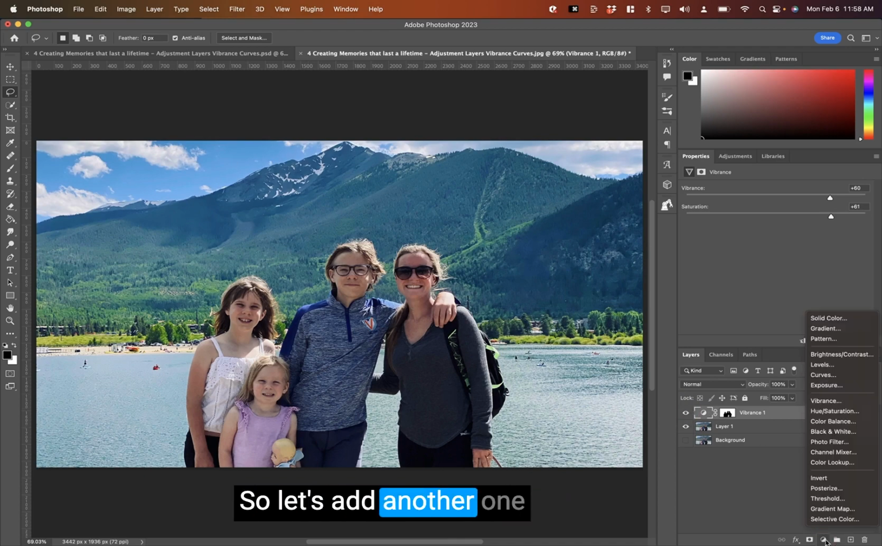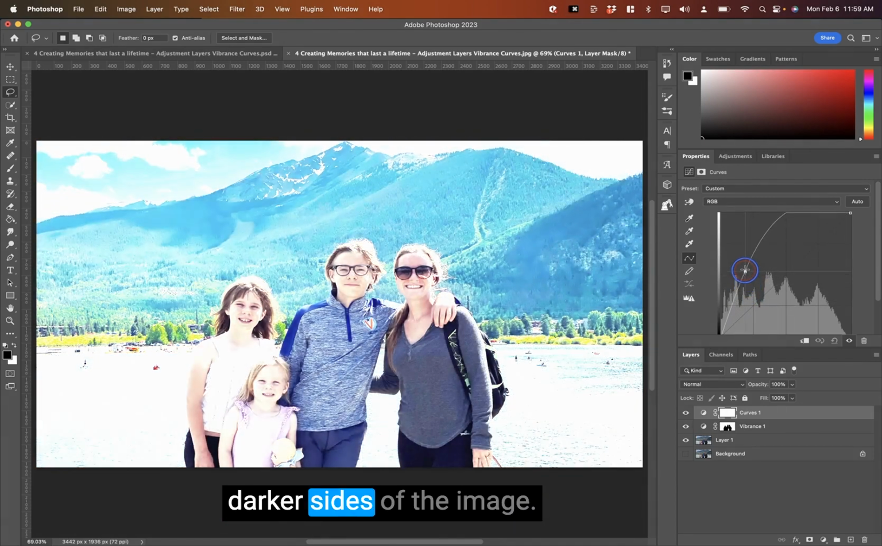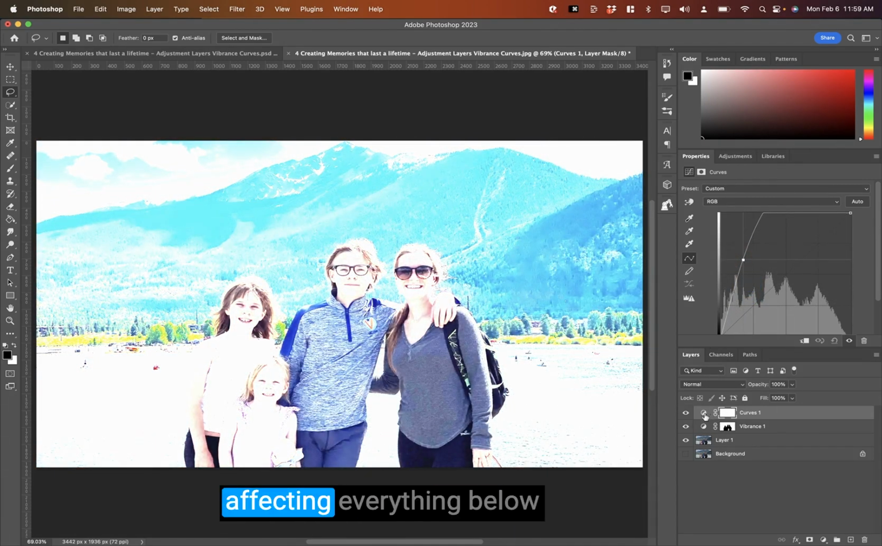So let's add another one, and we're going to use our curves adjustments. With curves brought up, you'll notice right now, if I click towards this side and push it up, it brings up the darker sides of the image. But of course, that's affecting everything below, and that's not what I want.